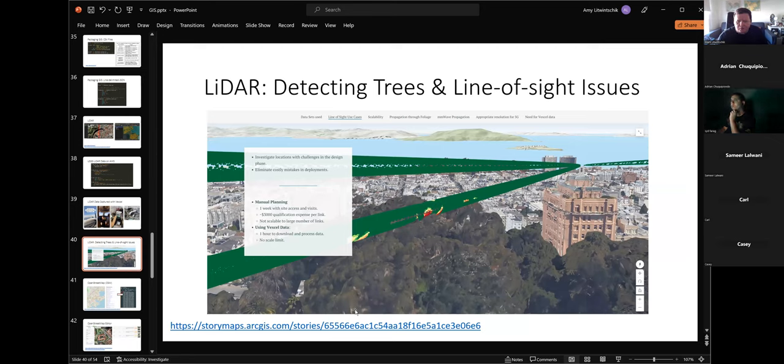I've taken a screenshot from one of my colleagues' presentations that he put online, where he showed that instead of having to send engineers around to figure out how to deploy 5G, you can simply use LiDAR data to simulate where 5G signals would be affected. This presentation is just a static screenshot here, but it's completely three-dimensional. If you go to that link down there, you can see how 5G gets modeled around San Francisco.